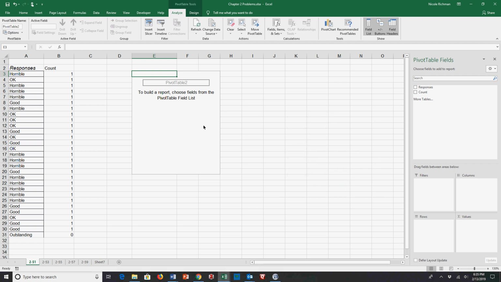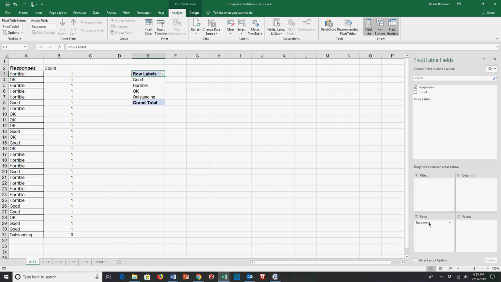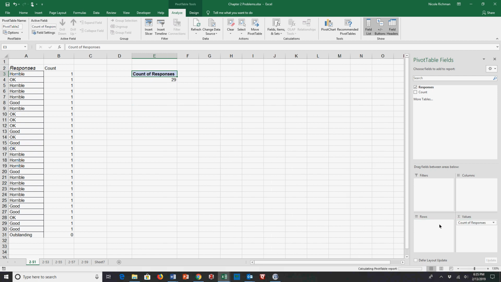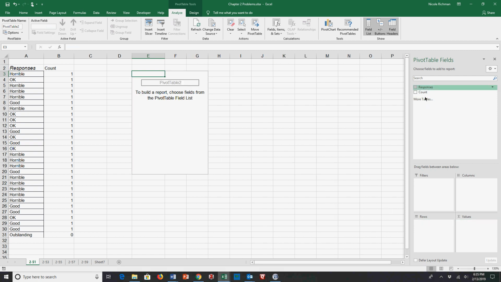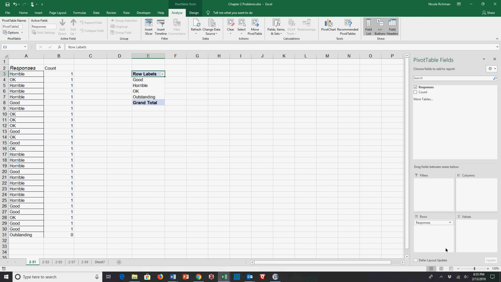Now it gives you some options on how you want this pivot table to work. The first thing we need is our labels. We need to know the counts for horrible, okay, good, and outstanding. So we're going to put that in here, and that goes under the row labels. If I wanted something different, I can move this, or I can take it out altogether. You can drag it down instead of clicking on it.